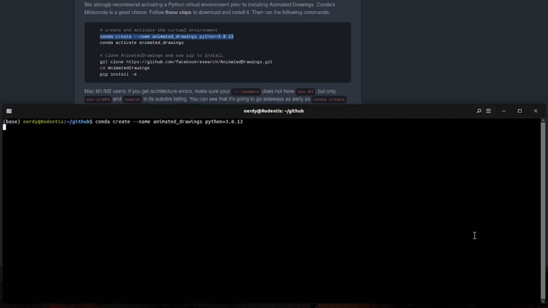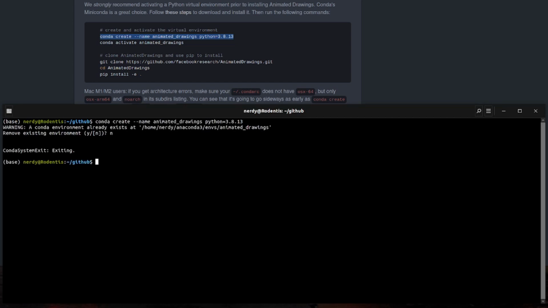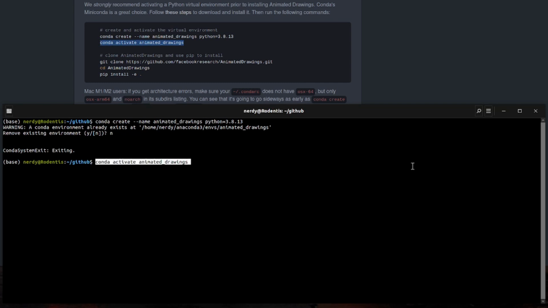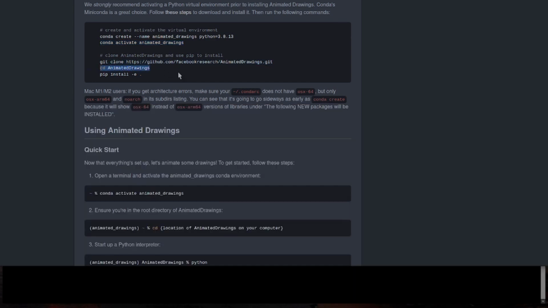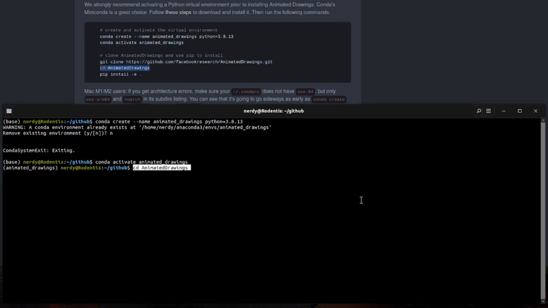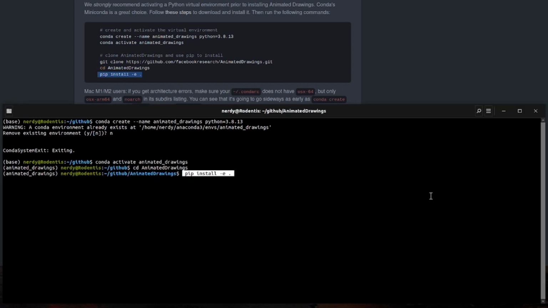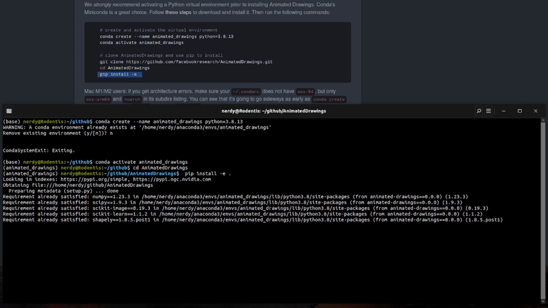Now, first of all, you want to create your Conda environment. I'm going to say no there because I've created mine already. So I can move straight onto the activating step. There it is, bit of copy and paste, and I have activated. As you can see, it's changed from base to animated drawings. Next, you want to run that git clone command. I, of course, have already downloaded it, so I'm going to go straight onto cd. There it is, and now I am in the animated drawings one. Just a quick one-line install there, pip install -e dot, and that will install everything for you.